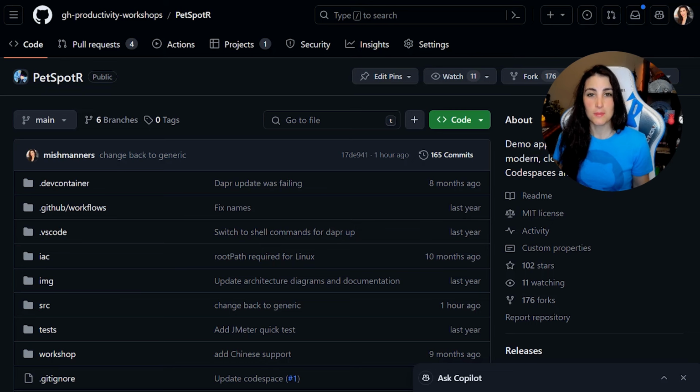Luckily for us, we can use our AI pair programmer, GitHub Copilot, to help. Let's take a look. So here's my PetSpotR repo.